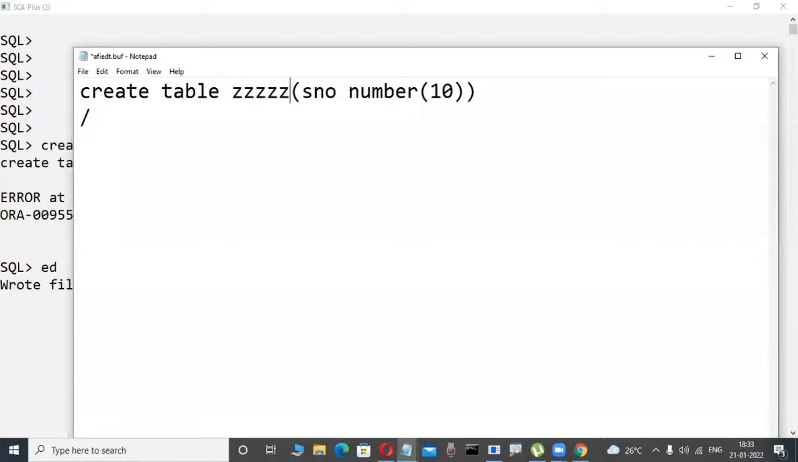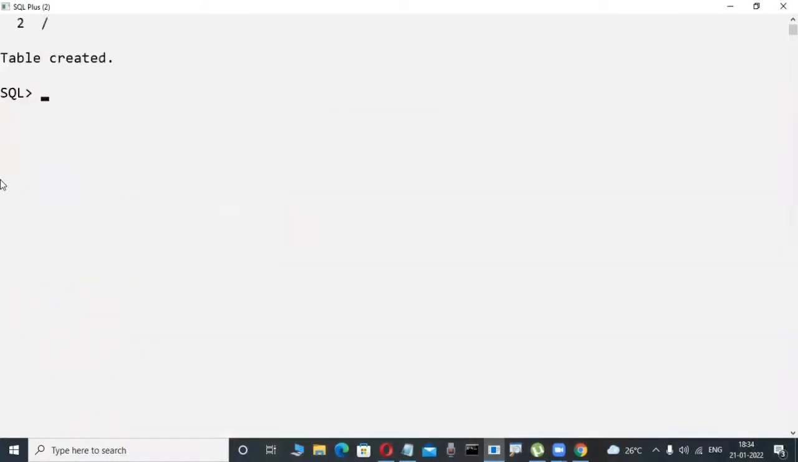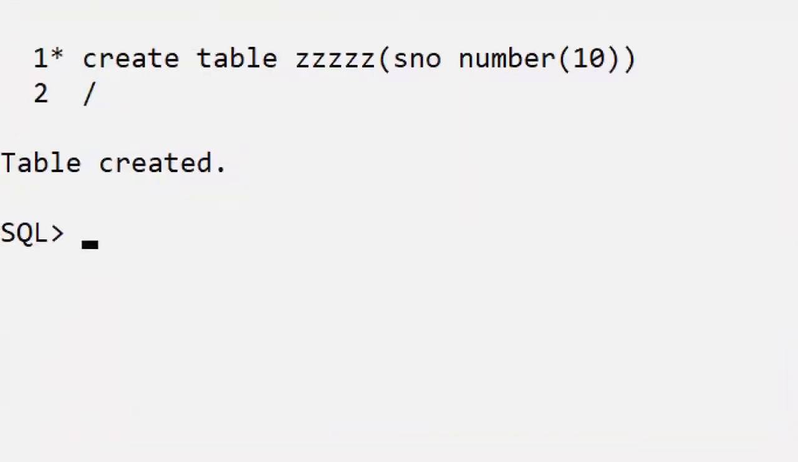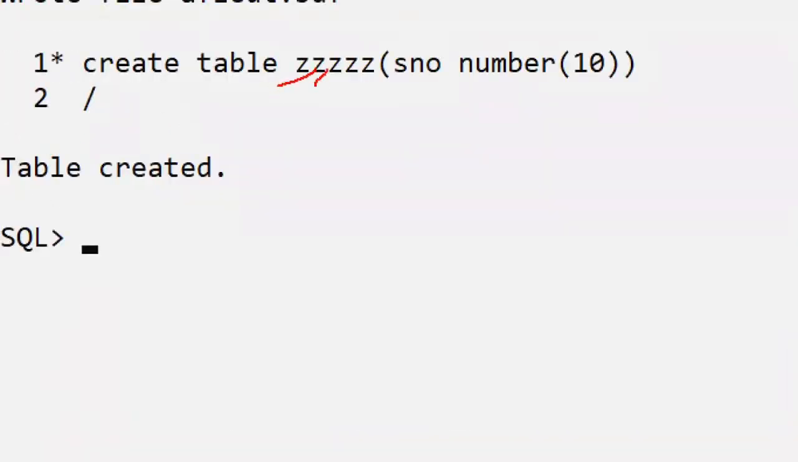Suppose Z is a table. Observe it here. Z is a table. For example, I am creating it. Okay, fine. For example, this table is created. Slowly observe it here. Z is a name I'm giving.